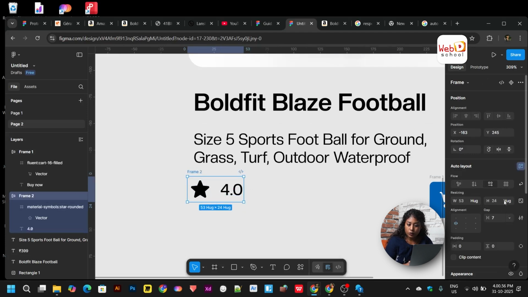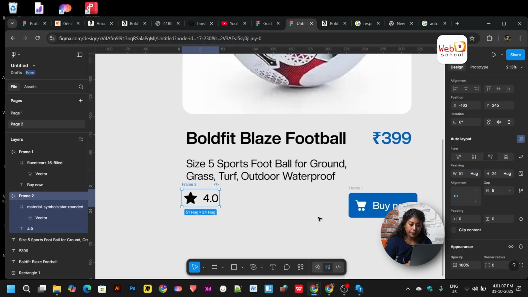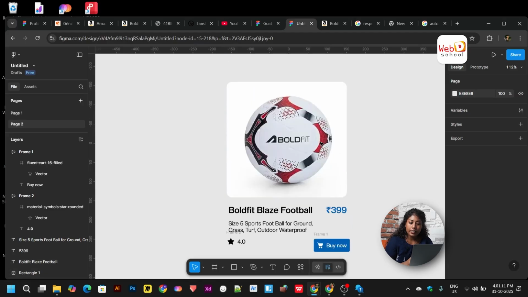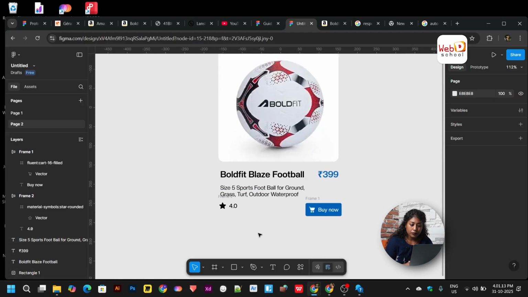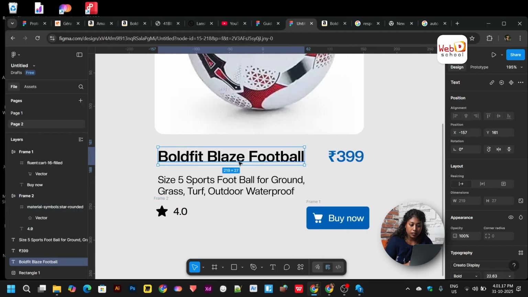So auto layout got added, and then if I want to give a space in between them, I will adjust this gap. That's it. So yeah, to make it more card-like structure, start with the topmost thing.